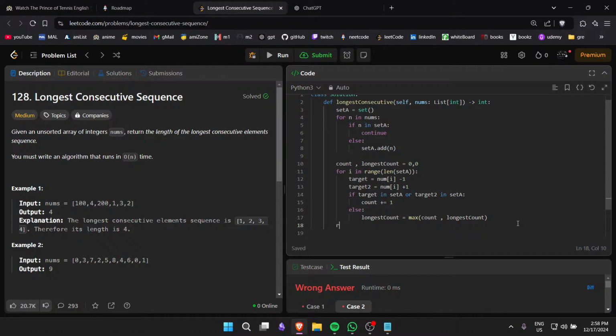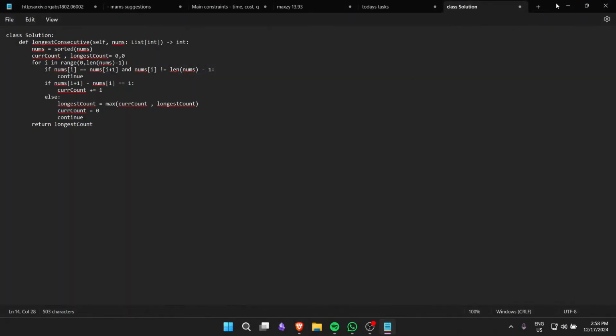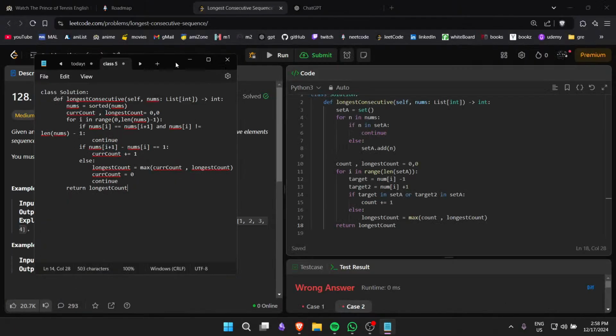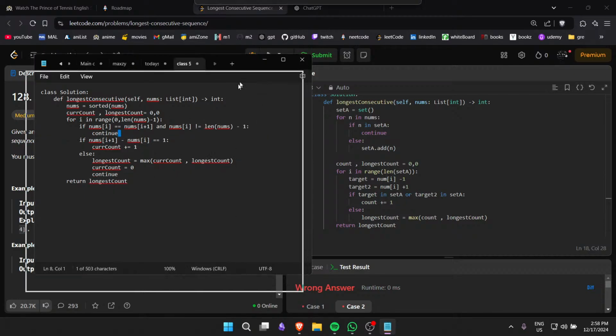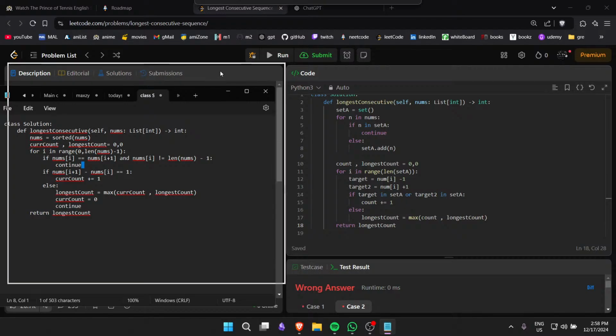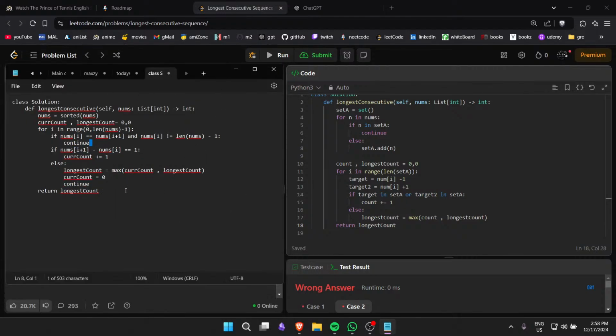Then we just need to return longest count at the end, but I think there's something else that I'm missing right now. I'm pretty sure populating is doing well here, so I'm populating the set well enough, but I think here the logic is again similar to this, right? So the logic is kind of similar to this, where instead of sorting the array, we just have a hash set, and then afterwards we are maintaining a count and the longest count.